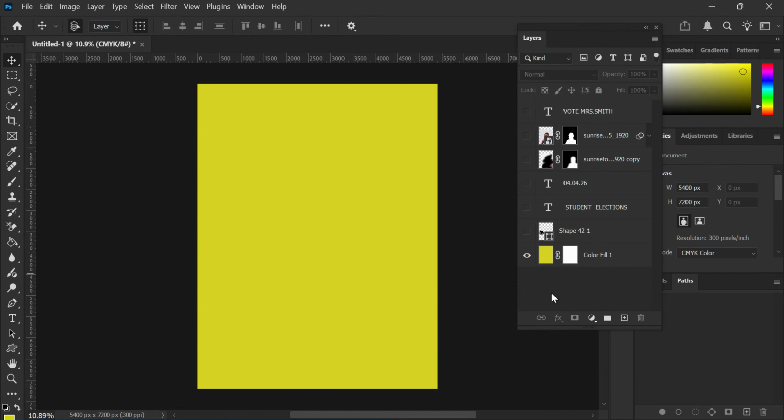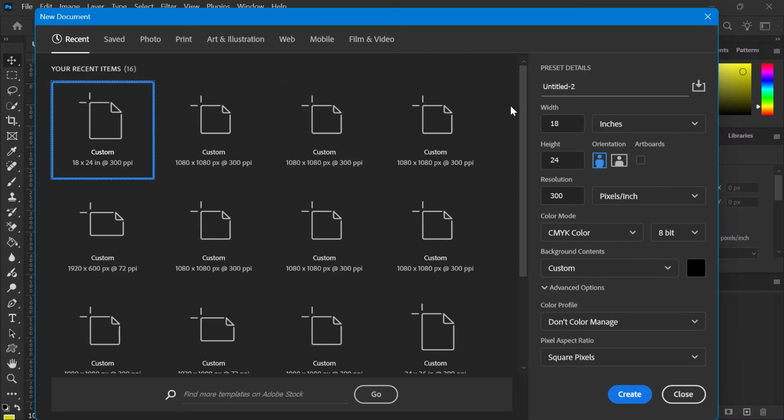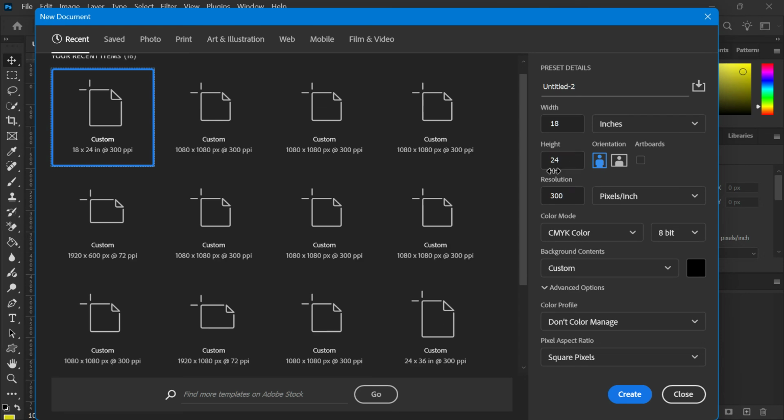Alright, let's jump right into Photoshop and start designing the poster. The first step is creating the document for the poster. Open Adobe Photoshop and go to File, then click New. For election posters, a common print size is A3 or 18 by 24 inches, so you can select one of those sizes depending on your needs.